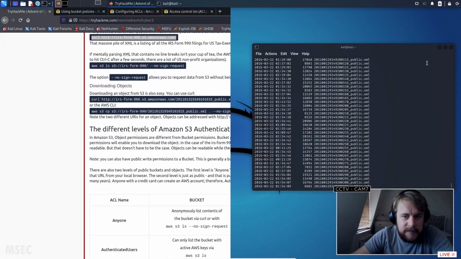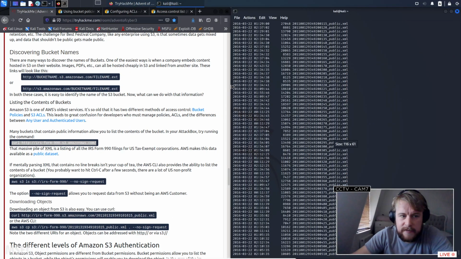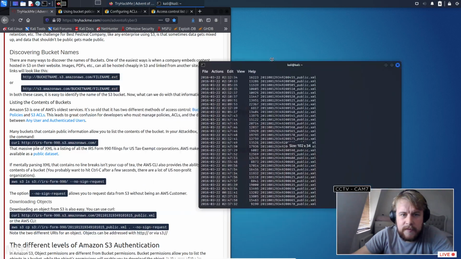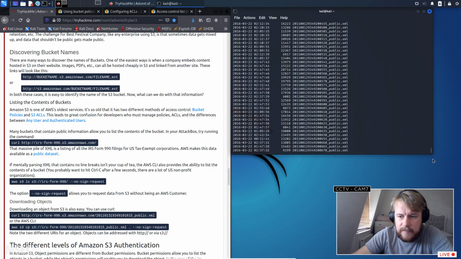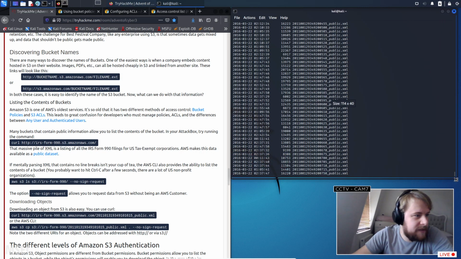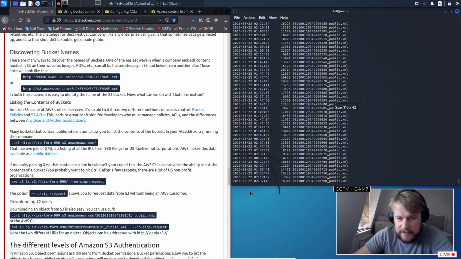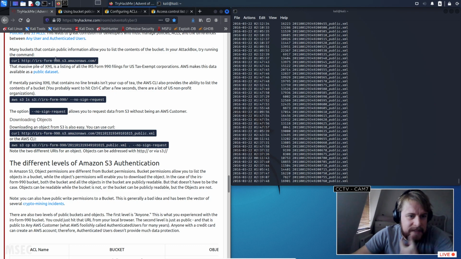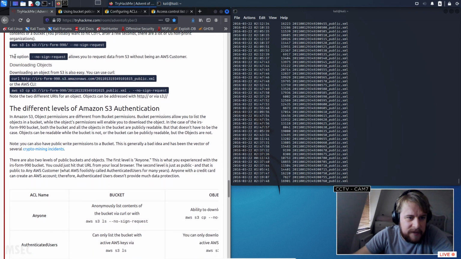Let's go side by side, so my camera's not in the way of the console. There we go. Many buckets contain personal information. We've seen that bit. The --no-sign-request option allows you to perform the request without being an AWS customer.